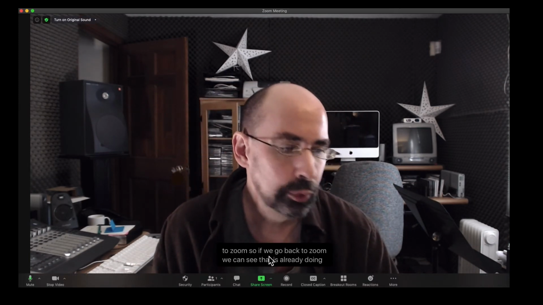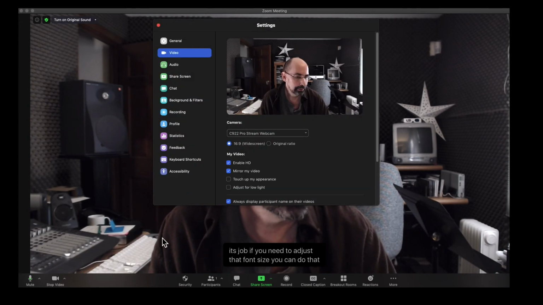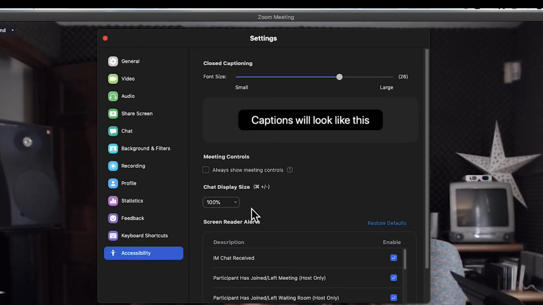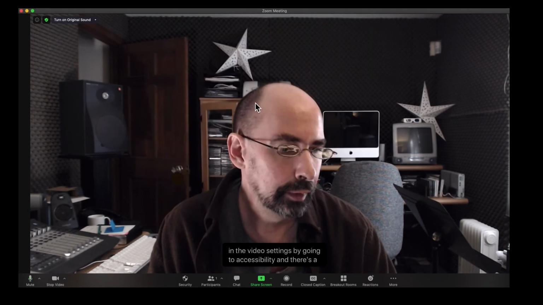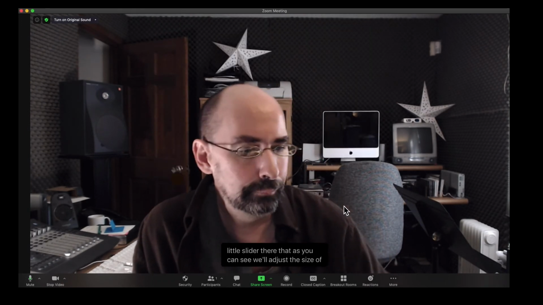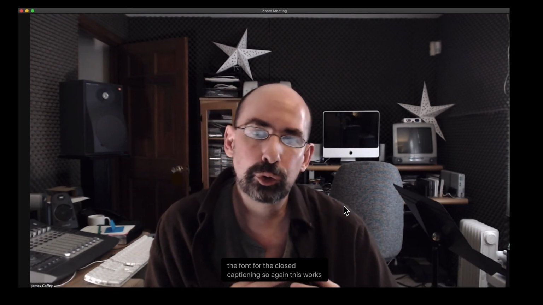If you need to adjust that font size, you can do that in the video settings by going to Accessibility, and there's a little slider there that, as you can see, will adjust the size of the font for the closed captioning. So again, this works for the participant or the person who's viewing the meeting.